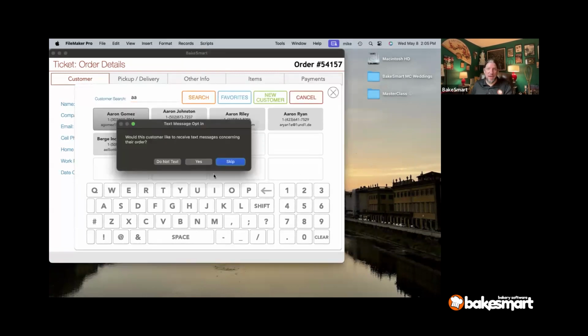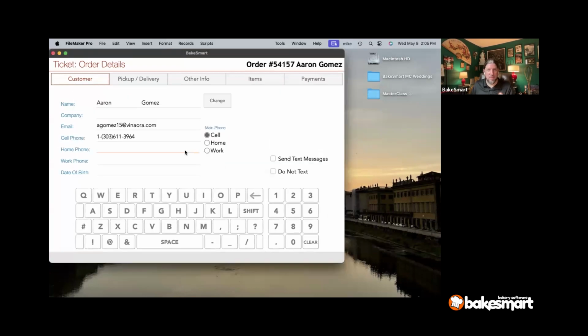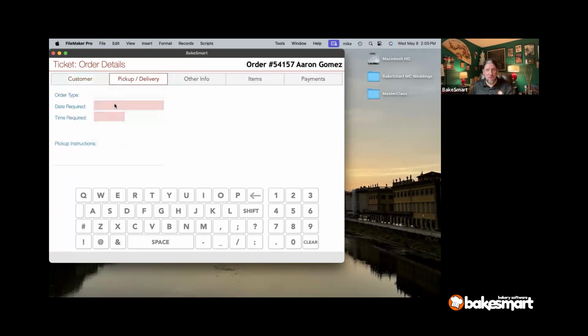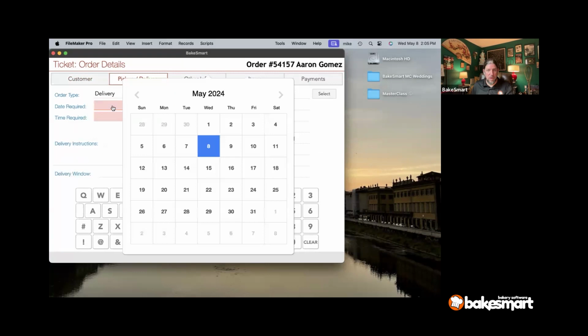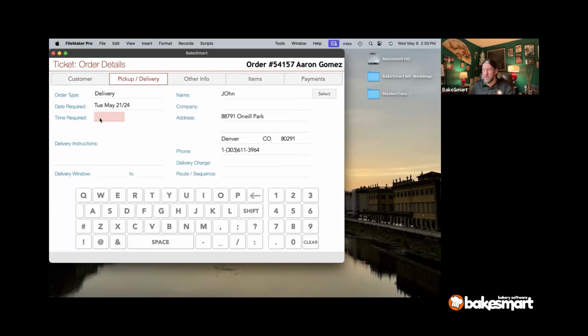Getting married, tying the knot. We're going to skip his opt-in for text messaging right now, but we do have that, which is a fun new feature. So this is Aaron. This is going to be a delivery order. He's already got a delivery address in here from previous orders. We're going to do this for May 21st, Tuesday wedding.